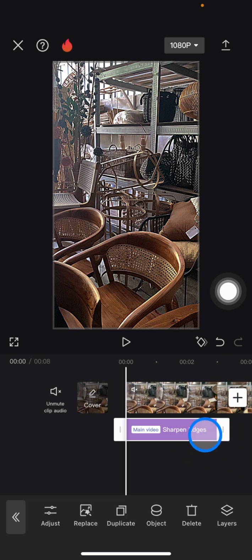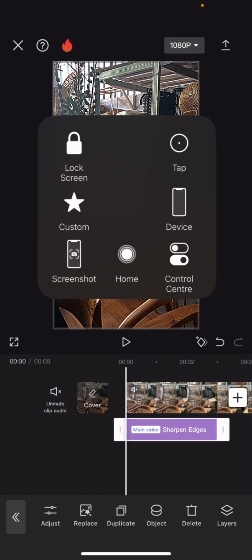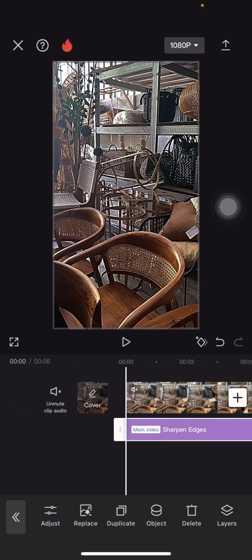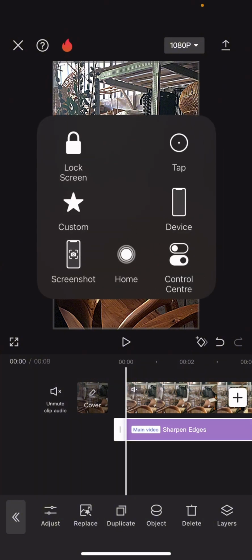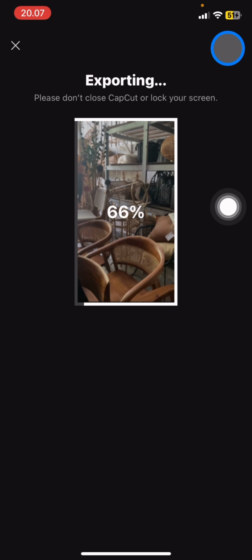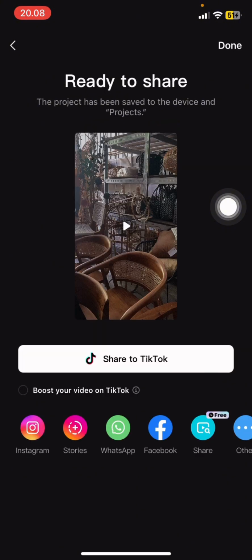Now you just need to adjust the effect, making sure it is applied to the whole video. Now this is the video after we got the video effects. Now you need to save it by exporting this video. Don't close the application so that the downloading process will succeed. Right after we got this video saved into the video or photo gallery, you just need to tap this back.